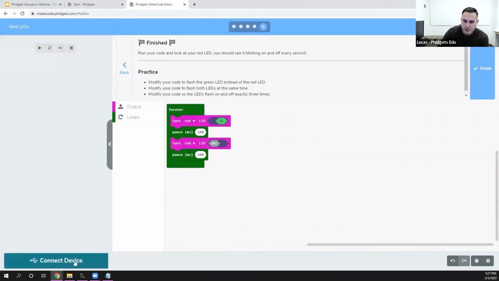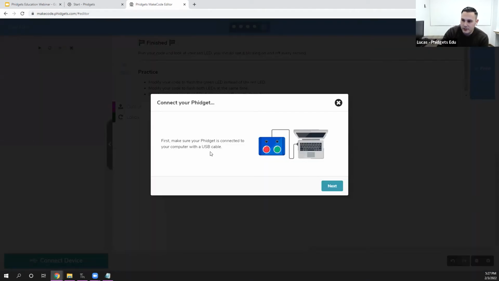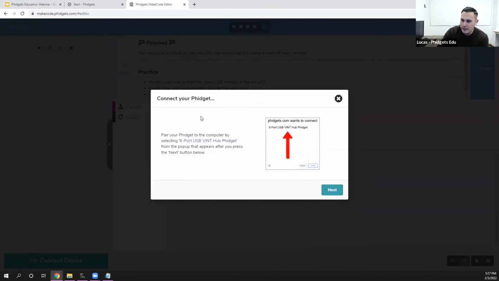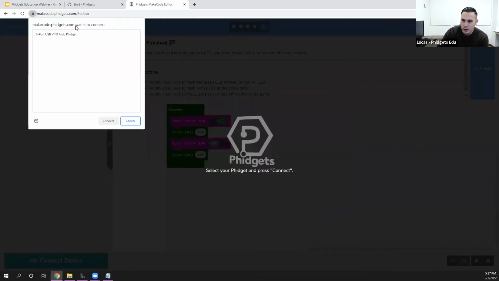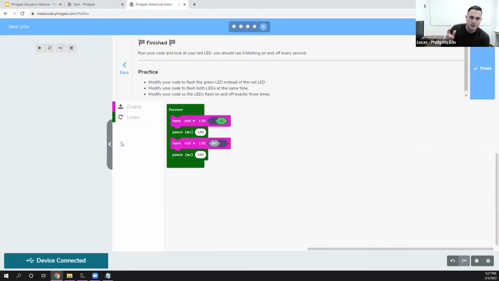When you first get to this page, it'll show Connect Device. You just want to make sure you click on that, and it'll say, okay, connect your USB cable to your hub, to your Phidgets. Then it's going to pop up a menu where it wants us to connect. It's saying, hey, MakeCode wants to be connected to your hub. So we'll click on that, press Connect, and then we're all good to go. That's the one step you have to do in the browser to make sure that you're connected. After that, you should be able to press Run. And then we can see from my LED that we're getting that code running on our device here.